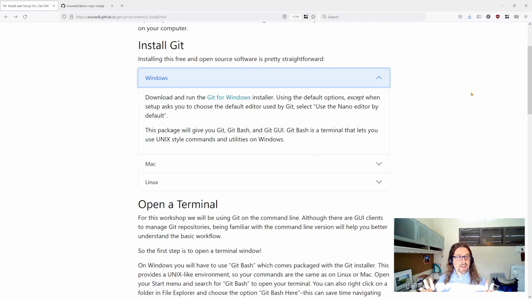Git Bash lets you use Linux-style commands and utilities on Windows. What's great about that is that the commands are going to be the same on Windows, Mac, and Linux, because we're going to be using this Git Bash terminal.